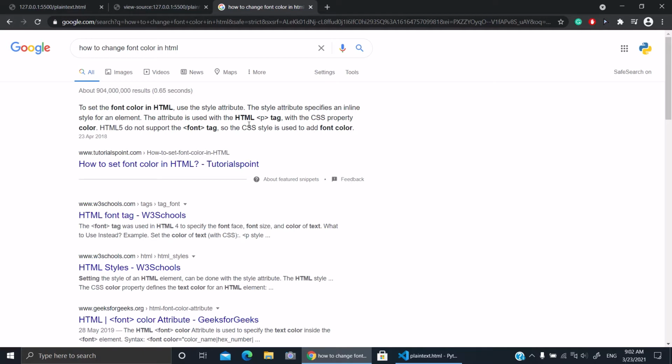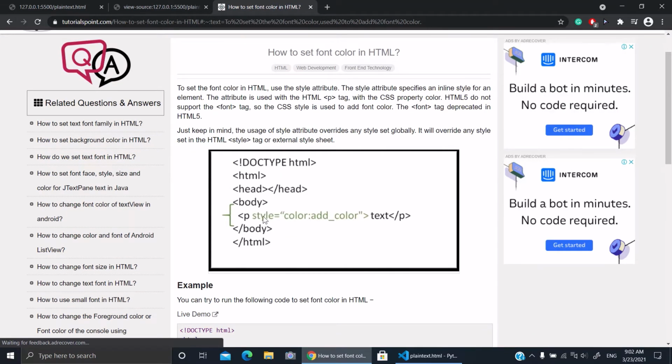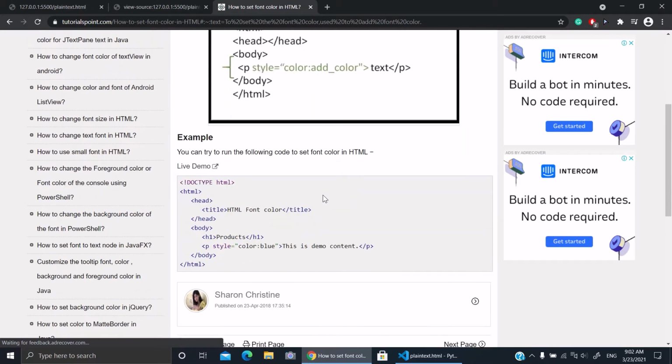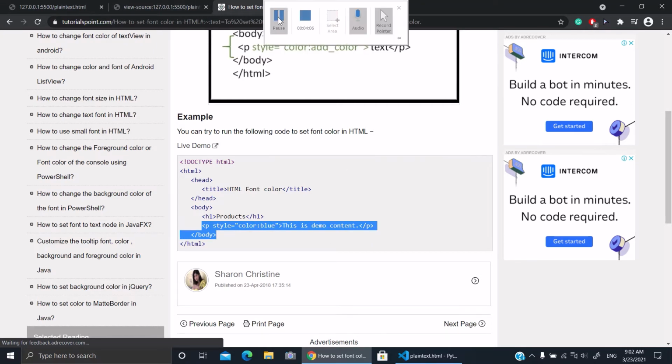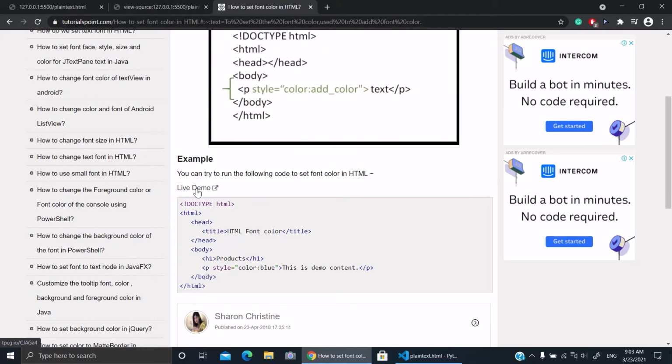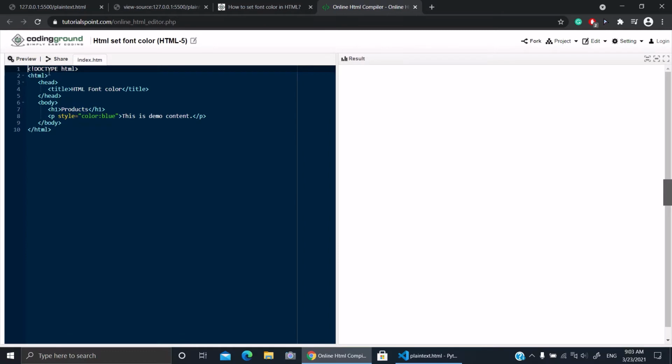We'll use an attribute named the style attribute. You can open this article. Here we can make a p style. Here is an example of how he did it. P style, but this we will take after. Okay, so let's try a live demo of how to do it. Here is what we want.